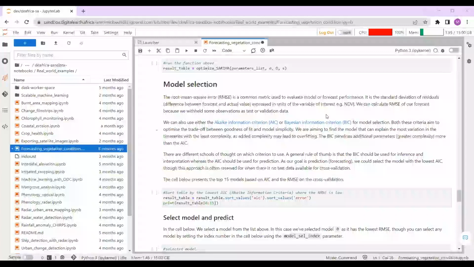We also use the Akaike information criterion, or we can use the BIC as well. Both those figures aim to optimize the trade-off between goodness of fit and model simplicity. So they try not to give you a really complex model that generates a low error. They aim to be a fairly holistic measure of how good your model is. There's a few different schools of thought on which one's better, although for predictive models, AIC is quite a common metric.